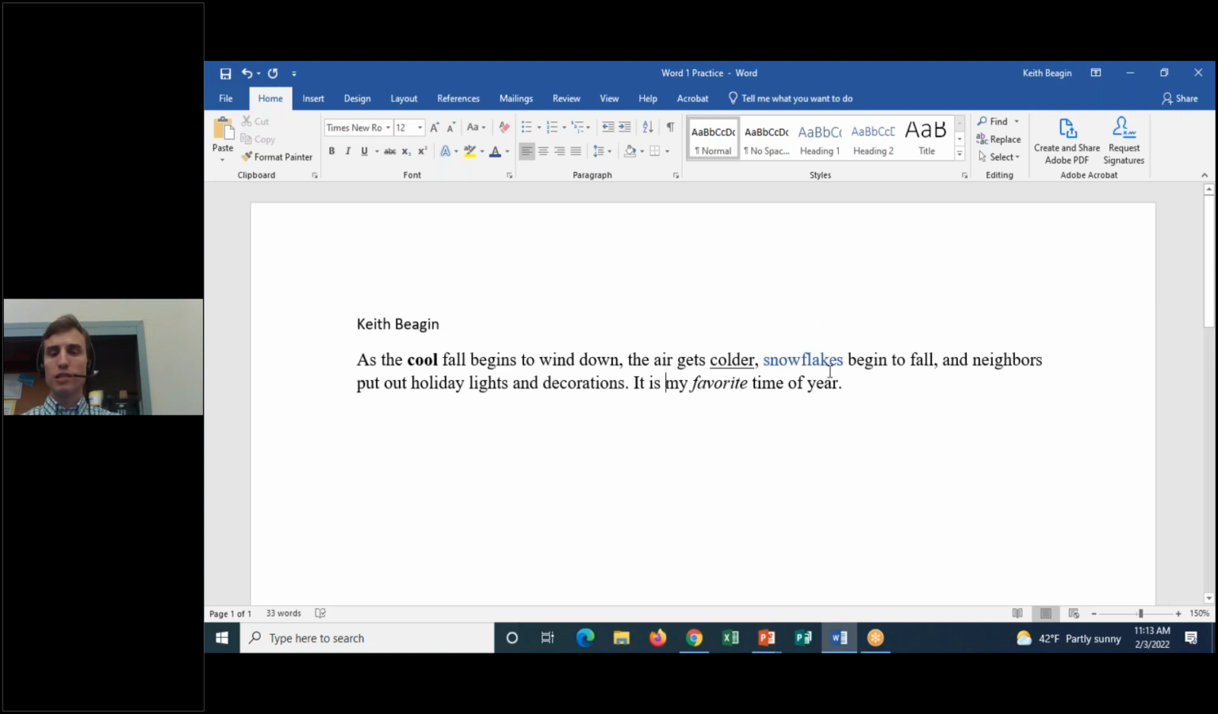Okay, and just so you can see the difference, this is how highlight would work. Notice how it's highlighting the background of the text, whereas font color is changing the color of the text itself.